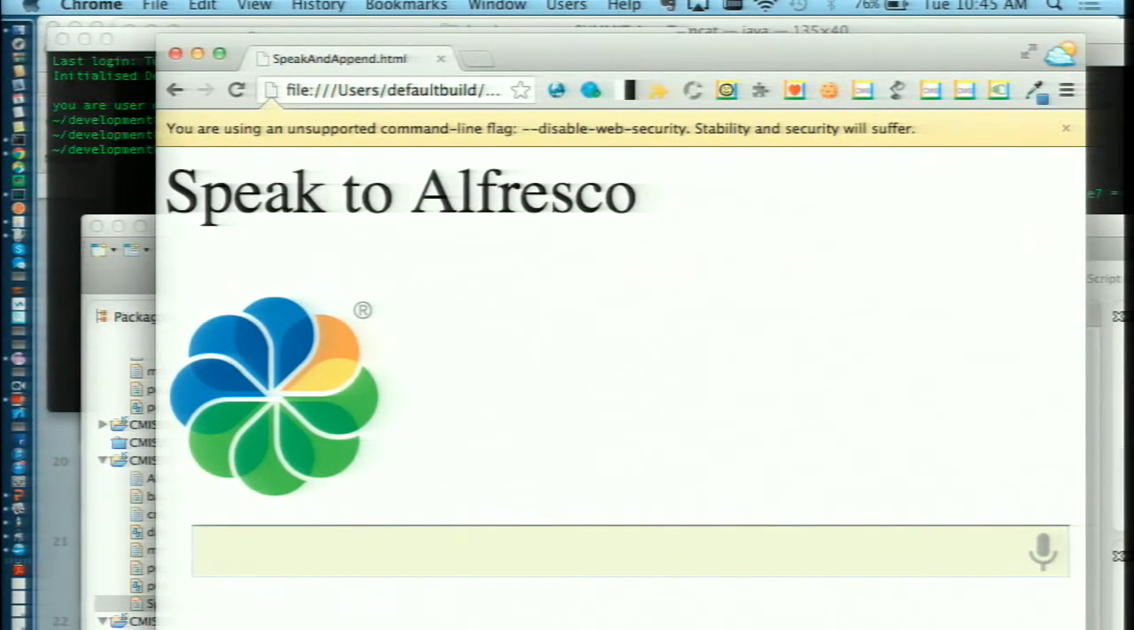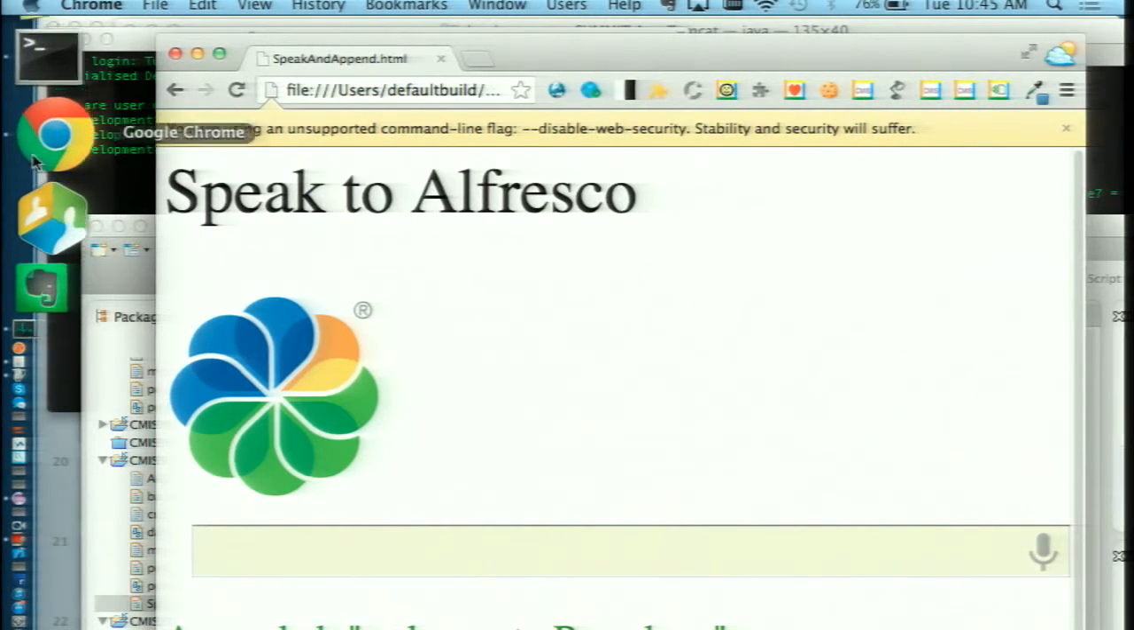Now, what I'm going to do is I'm going to speak into the microphone here, and if all goes well, what I'll get is a CMIS append request happening to my local Alfresco repository. So I'll press this mic. Welcome to Barcelona. Welcome to Barcelona.